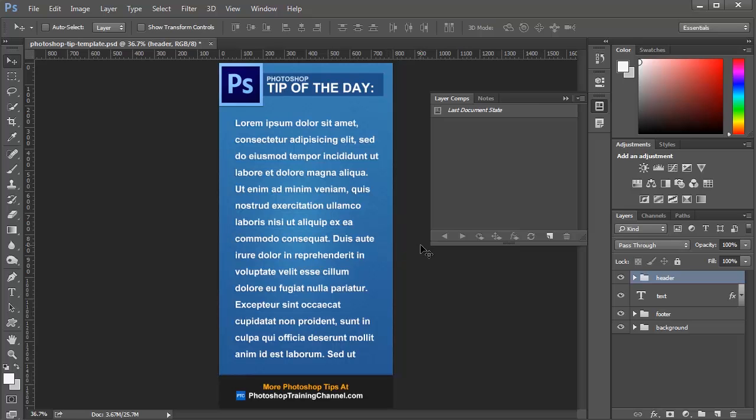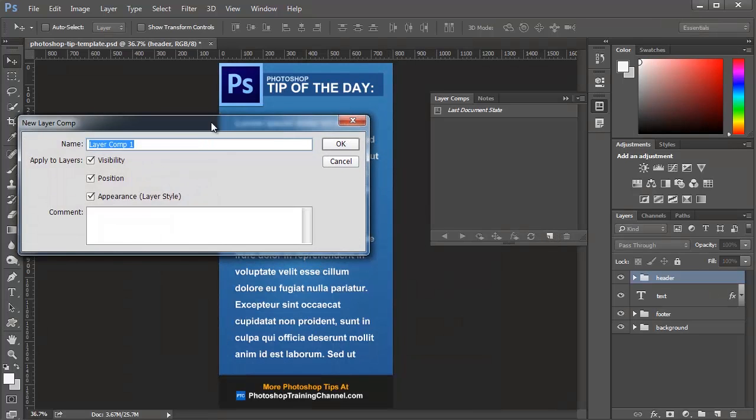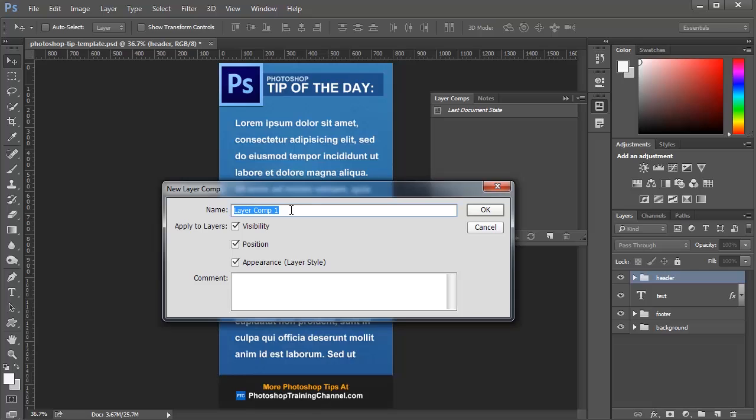And let me show you how that works. I'm going to click on this icon here to create a new layer comp, and I'm going to name this layer comp blue background. With layer comps, you can save the visibility, the position, the appearance, which is the layer style of a layer. You can also give a comment to the layer comp which explains the changes. You can leave it blank if you want to. I'm going to do so because my name is very descriptive of the change. I don't really think I need to add any other comment. So I'm going to press OK.